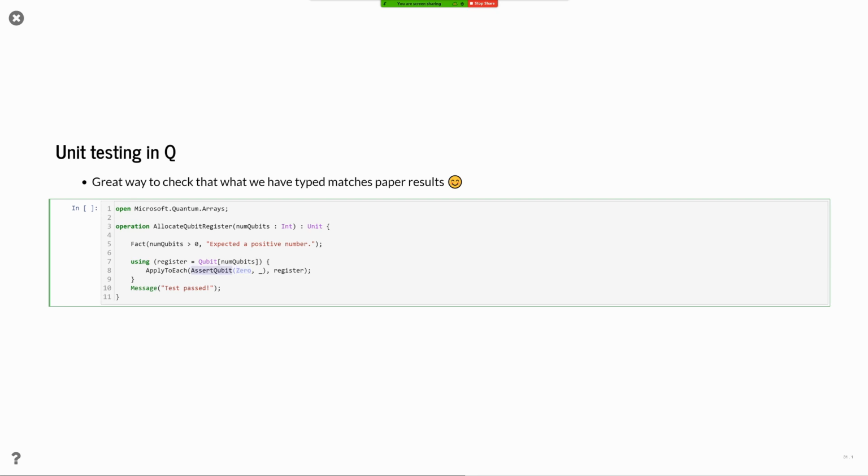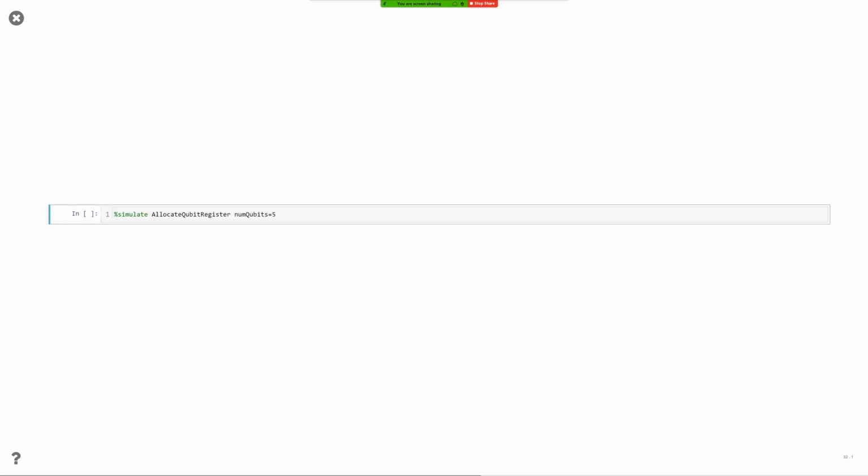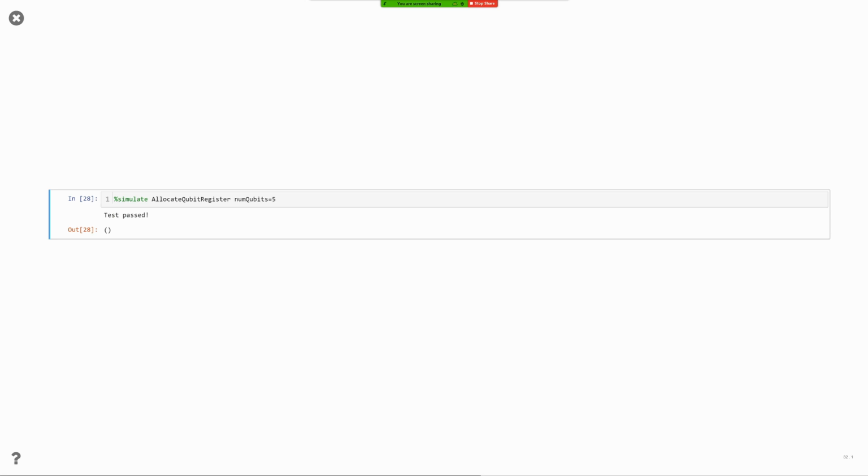There are a ton of different, as I noted before, kind of specializations of this. You can assert with a tolerance. You can assert with different measurement bases. There's lots of different options here. I picked one of the most simple ones in this case for this particular test. But we can run that, and then we can simulate that.